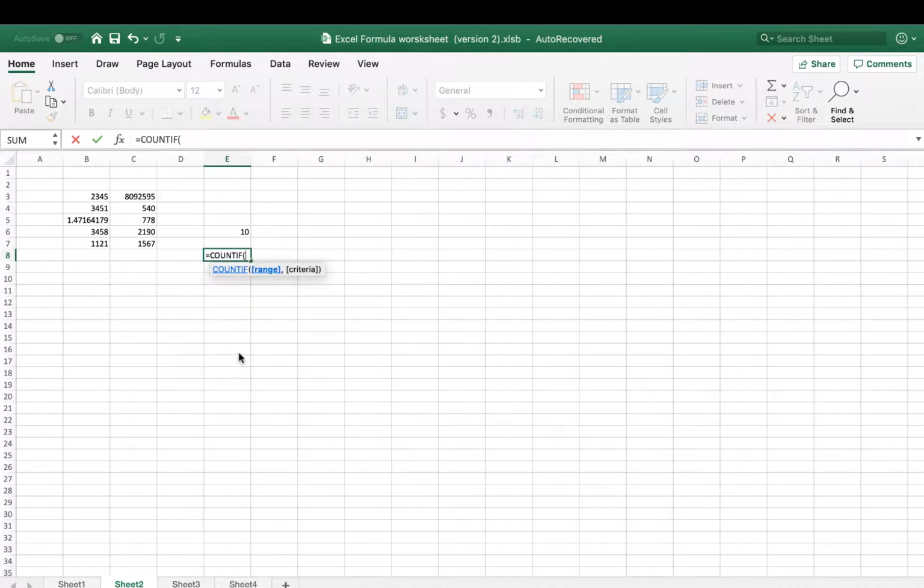I'm just going to click on that, and then I select the range that I want, and I put a comma, and then I put my criteria. My criteria is that I want to count the number of cells that have values less than 3,000. So I'm going to put the inverted comma and then the less than 3,000. And then I close that, and I close the parentheses, and I hit the enter key. Now I have 7 cells that have values less than 3,000.